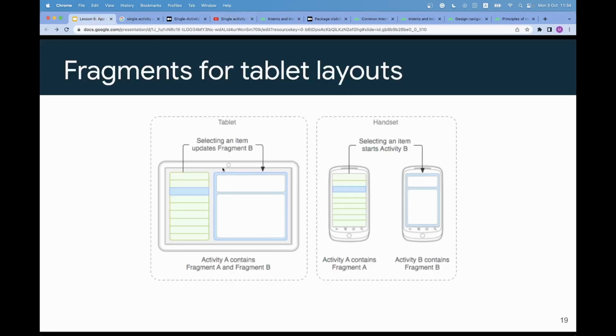That's why I haven't covered explicit intents using activities. I haven't shown you an example of that, right?